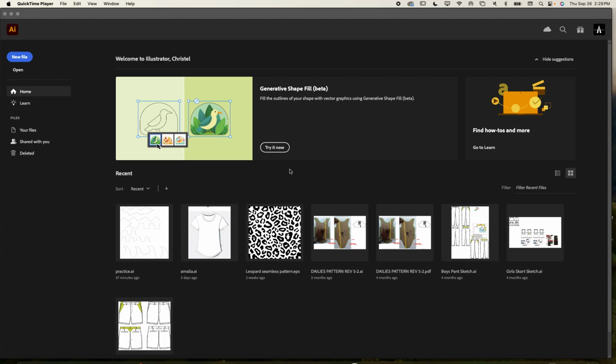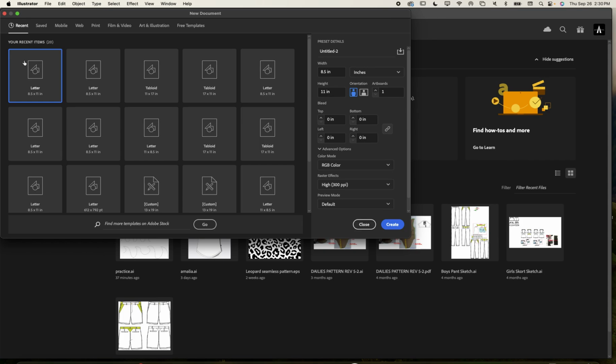The shirt for the rest of the class. The good news is that it's very straightforward homework. So what we're gonna do is now open a new file. You don't have to save the file where you drew anything. So you go to new file, same thing, letter, 8.5 by 11 inches, please. RGB, 300 ppi, create.